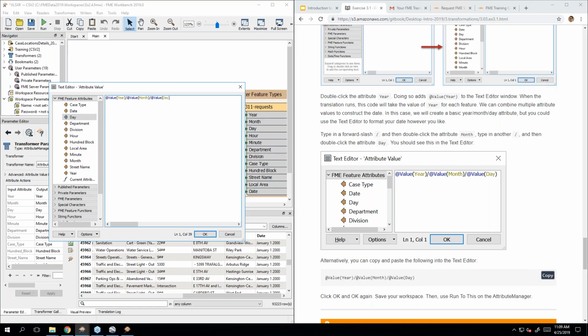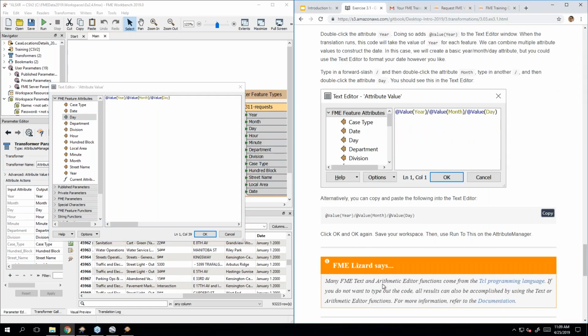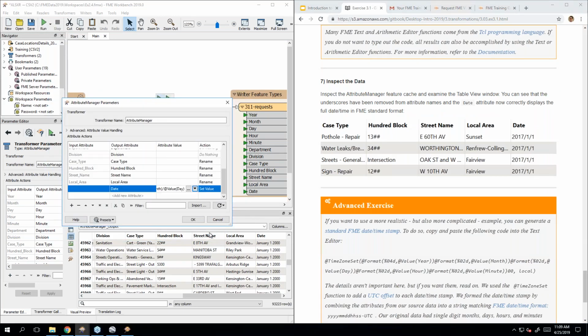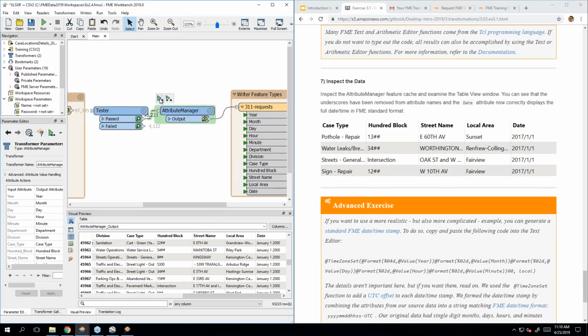Alternatively, there's also a section in the manual you can copy and paste that in. And this is a case where in FME, if you do this often enough, you would learn what to type in, and you can type it in manually. But to avoid error and just for simplicity, you can usually just use these to construct your string. Once that looks good, go ahead and click OK. And click OK again. And then use run to this on the attribute manager.